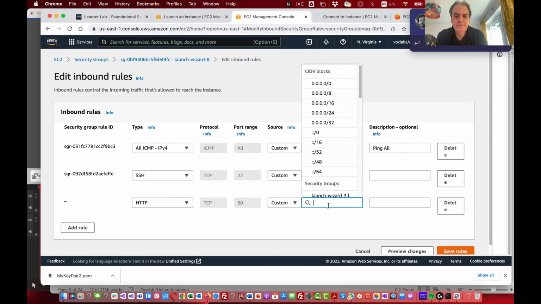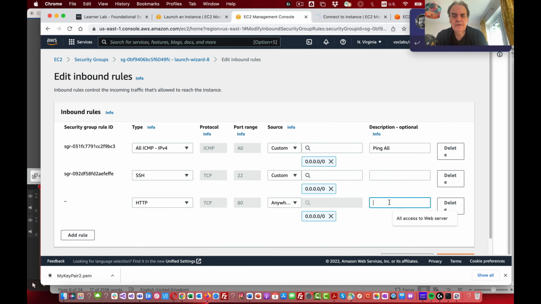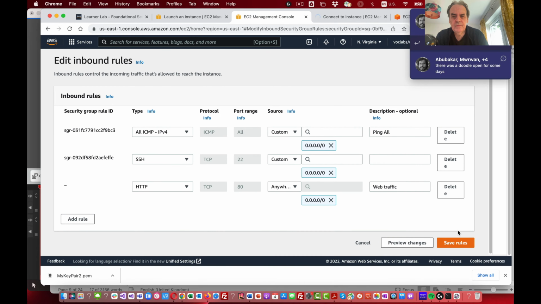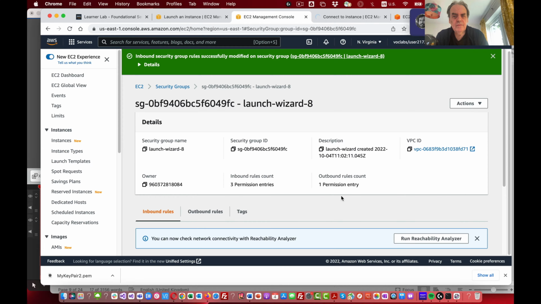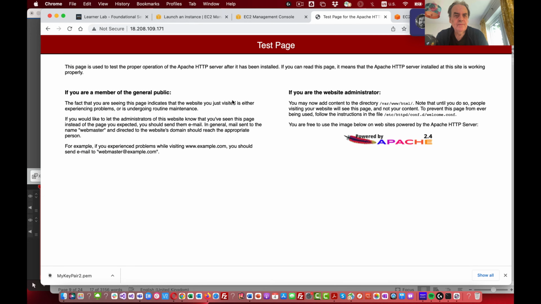That's fine. And we'll allow access to all. Okay, so that's us opened up the firewall port. And we can see now that we can get access to the web server running there.